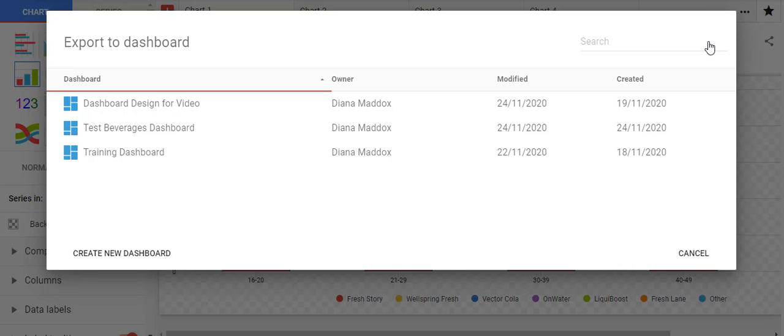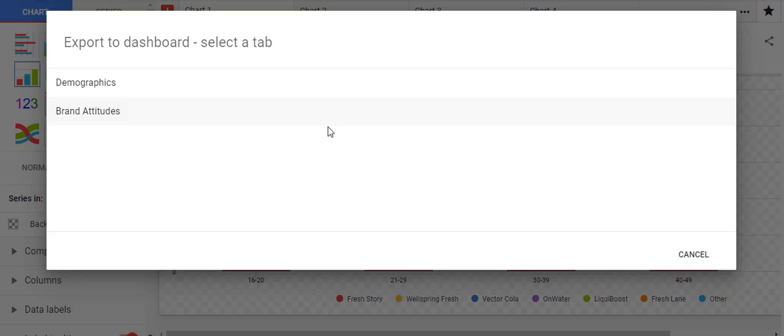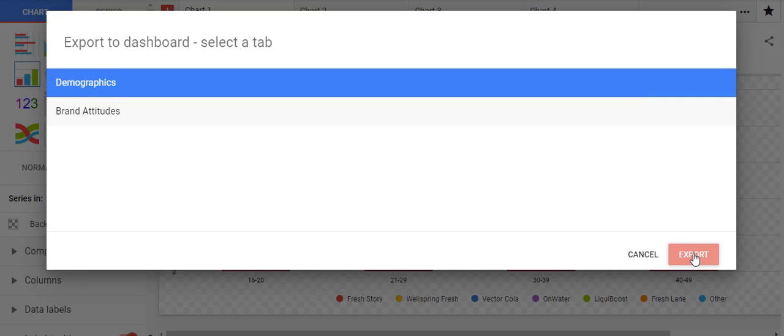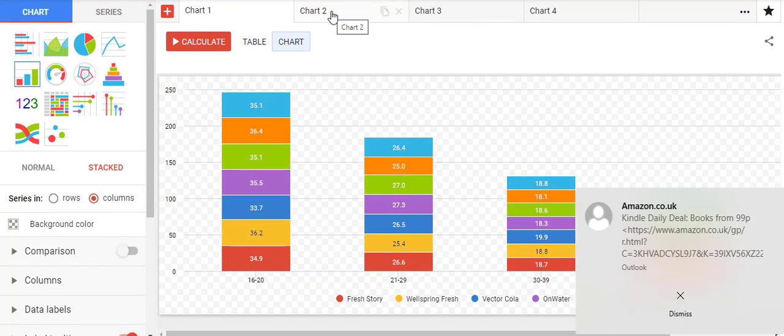Now, I mentioned earlier on that you can actually create a new dashboard when you're exporting, as well as creating it at the beginning. So if you haven't already got the dashboard created, you could click on Create New Dashboard here, give it a name and export to there. But we have our Test Beverages dashboard, so I'm going to click on that one and then choose Export. Now, because we have 2 tabs, it's asking me which tab I want to put them on. And this particular chart, I want to put it onto Demographics and then click on Export. I'm going to go straight to my second chart and put that in.